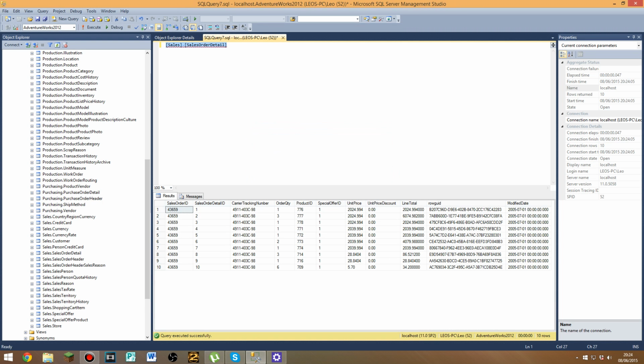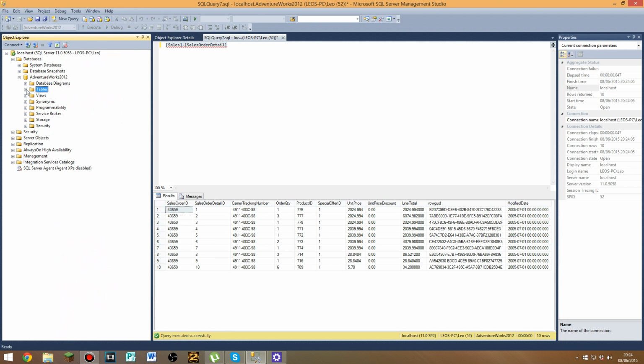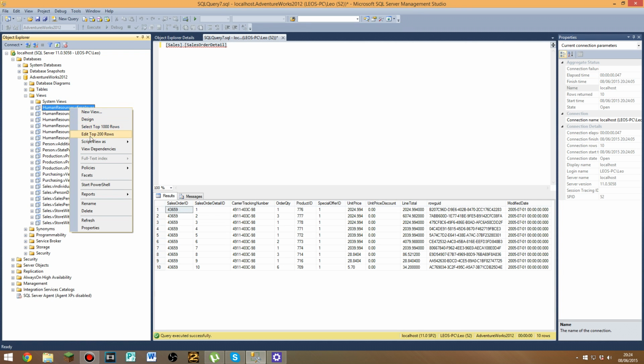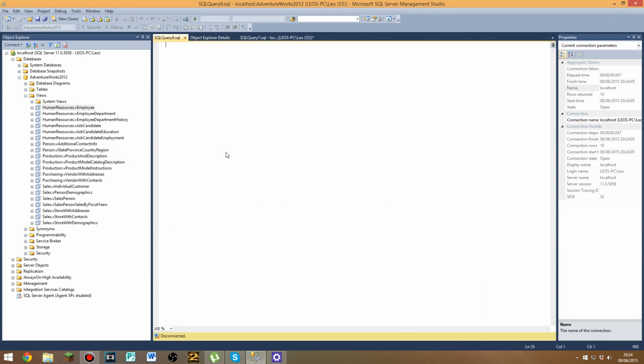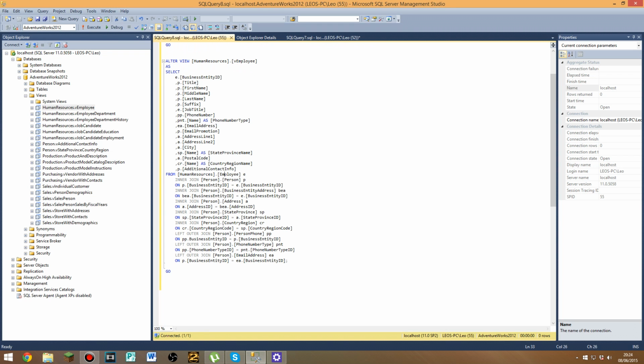That's not too useful, but if you've got a very large query and you want to actually optimize it and you're looking at it, let's just open a view. So I'll take the Human Resources Employee view, and we're just going to script this view off as an alter to a new query window. Cover views in a little bit, but basically this is a SQL script which has got a lot of tables in.